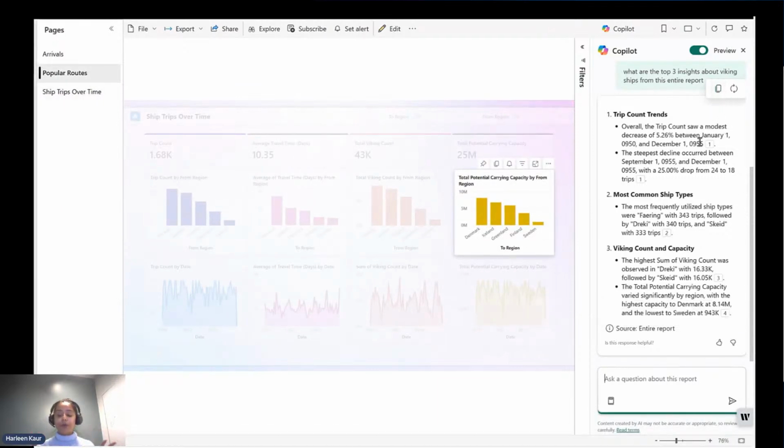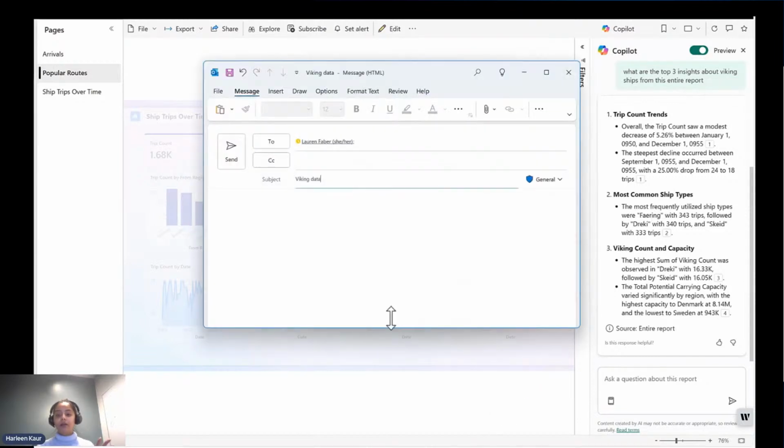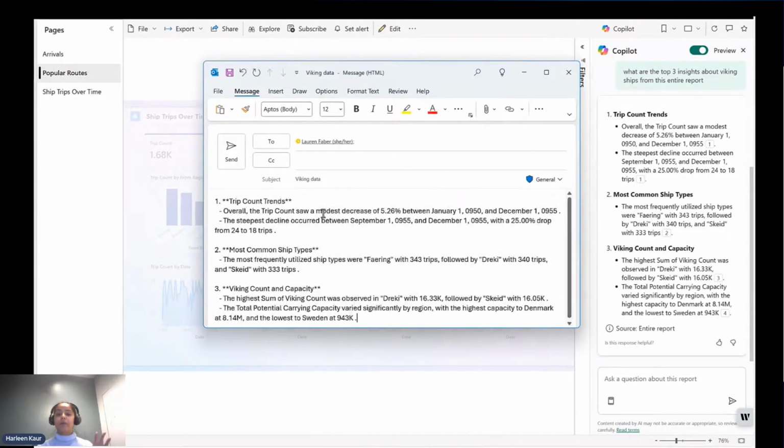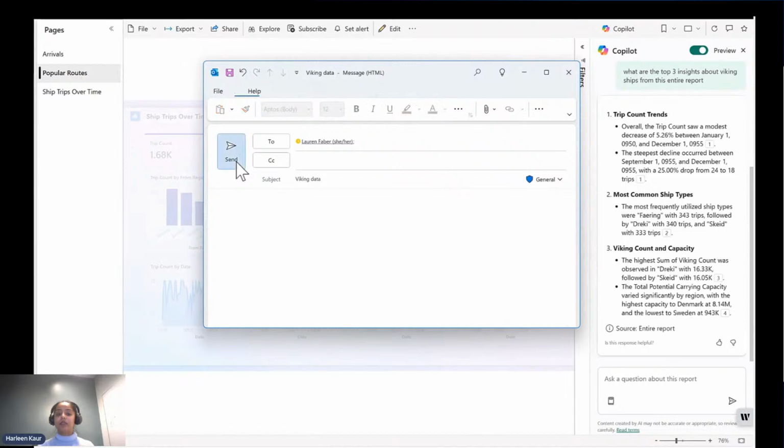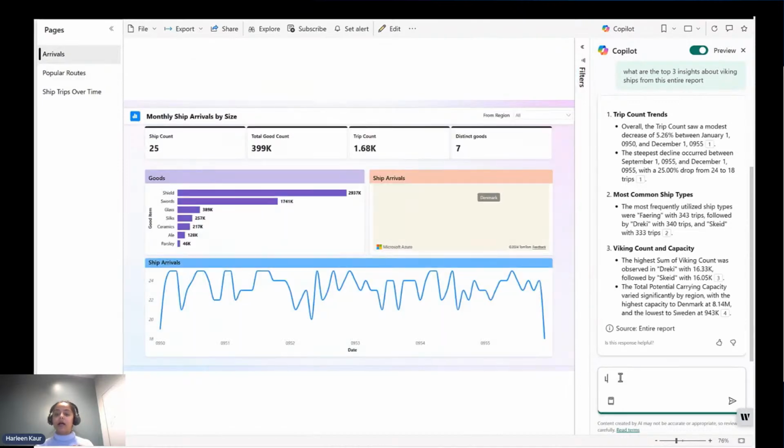You can also copy the summary to email. So here I'm just copying the entire summary and sending it to one of my colleagues.